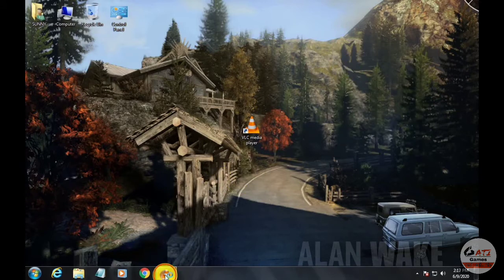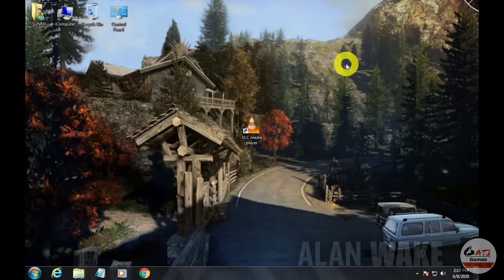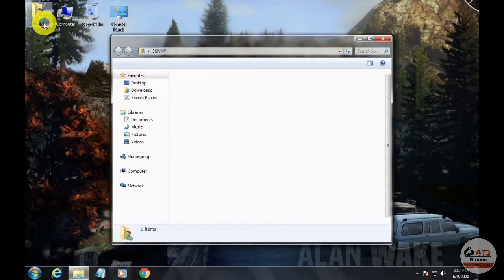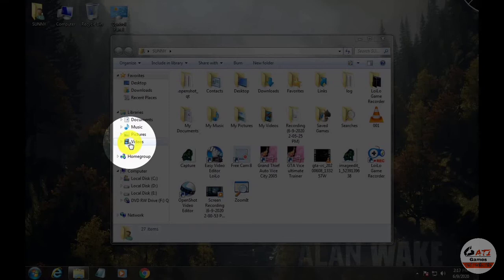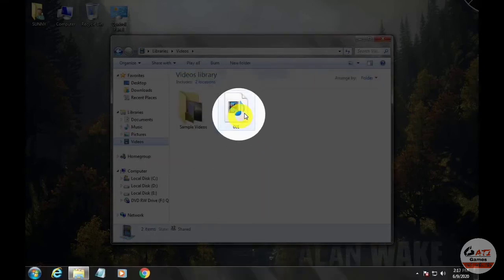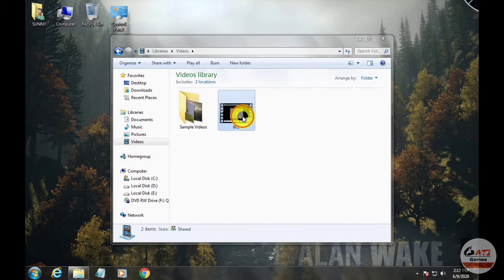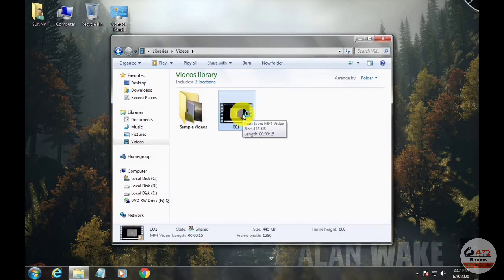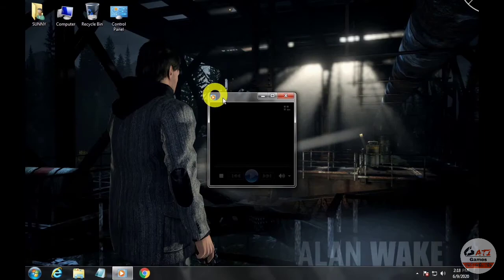Now in order to stop the recording, double tap the stop icon and close the media player. Now go to the destination where you have saved the recording. Let me show it to you. Let me play it. And you can see the recording is right in front of you.